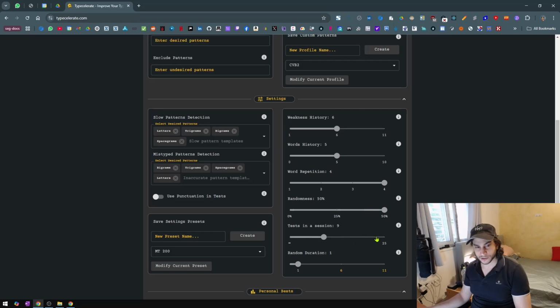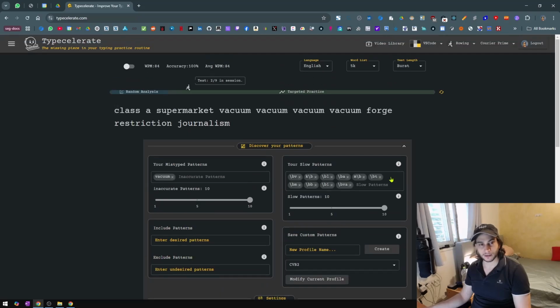These 2 sliders relate to the session. I have a separate video on sessions and what they are exactly, but to still touch on it shortly, if you look at this thing, this is like a progress bar. A session is just a bunch of tests in a row, where the first few tests are completely random in the random analysis phase, and then the subsequent tests are in the targeted practice phase, where these patterns are actually being taken into account when creating the test.